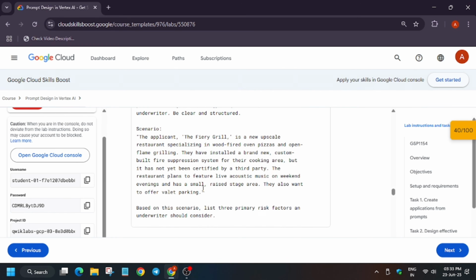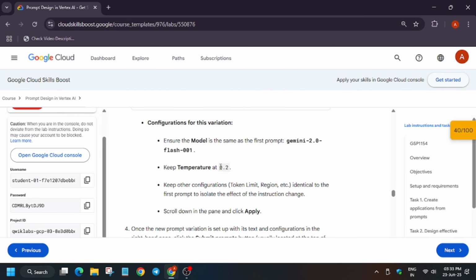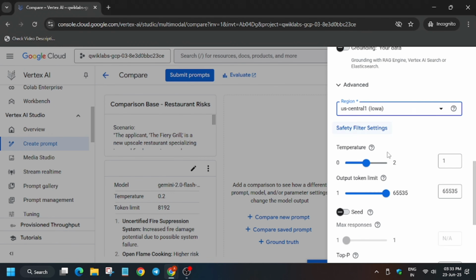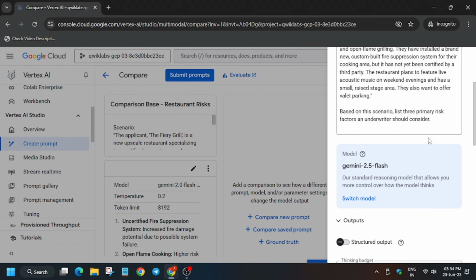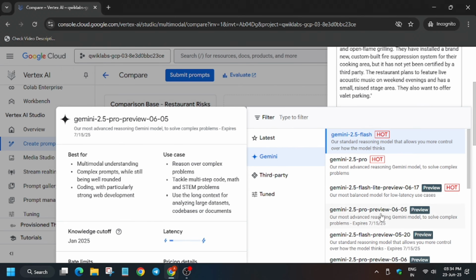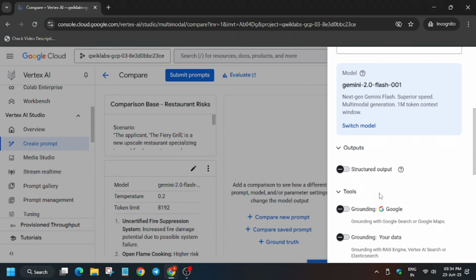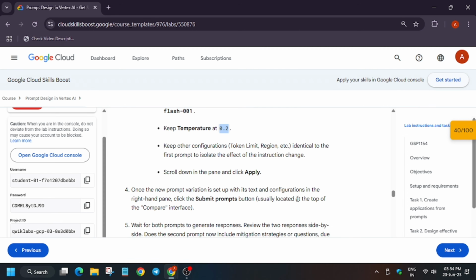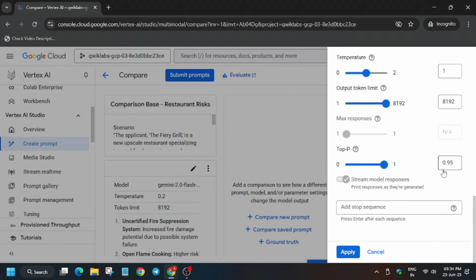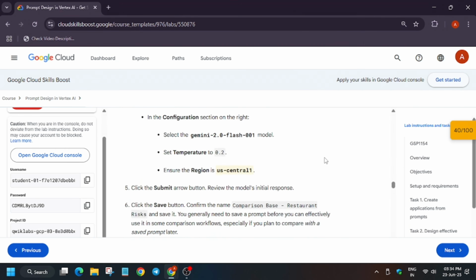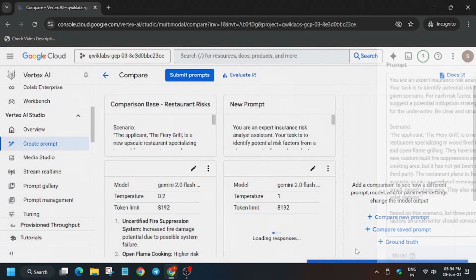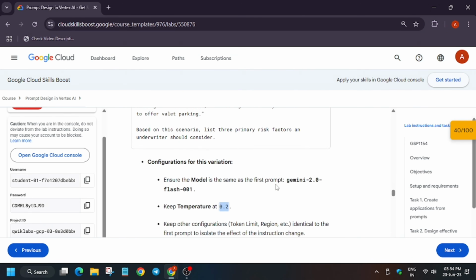Once you have done, what you need to do, update the temperature and model and then click on apply. Temperature, region, and model to 2.0 flash. So once you have done all these things, just click on apply and then submit prompt. You can save the prompt as per you, you can name anything, but technically I'm not using any name, so no need to worry about it. So just leave it like this only. Now you can see these are the same things. Now just submit it.